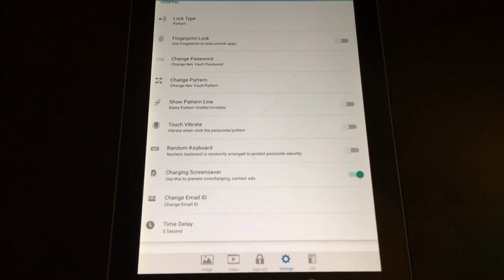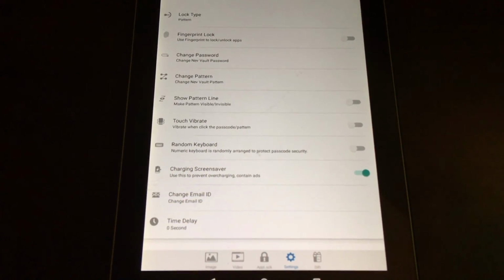Again, NEV Privacy is available to download from Google Play for free, and is designed for Android.